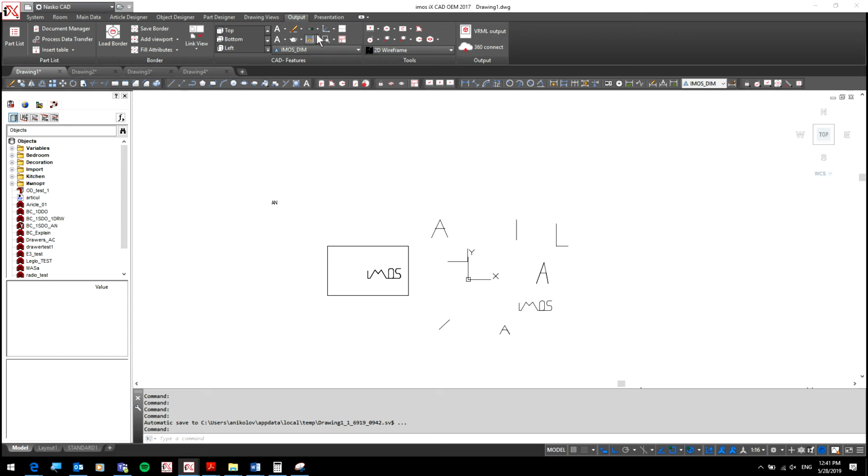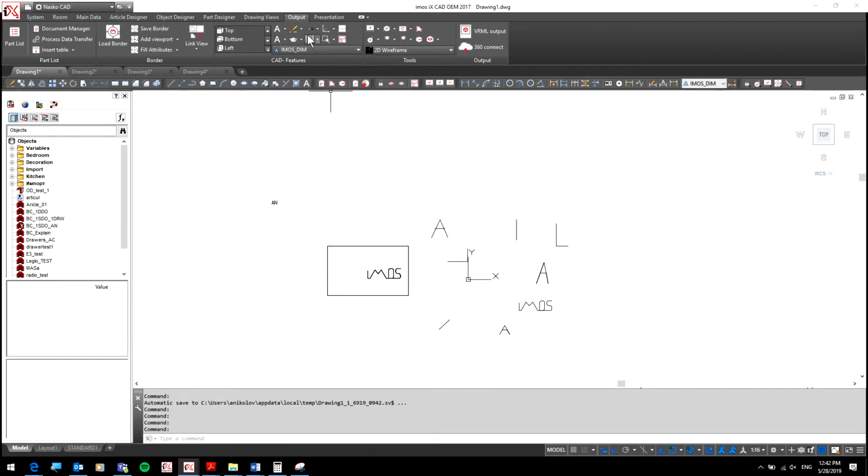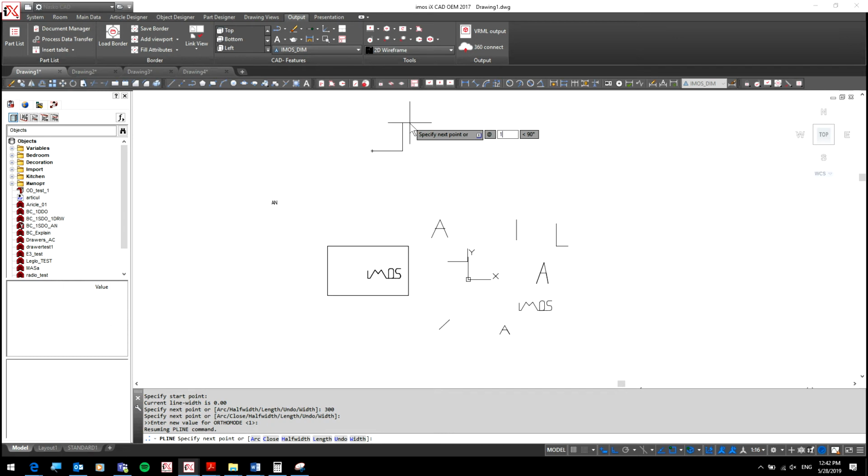So I'm going to draw another outline geometry, but this time I'm going to use some functions. I'm going to pick polyline, and I'll say from here to here is 300, and then I want to put the at symbol and then 100 and 100.